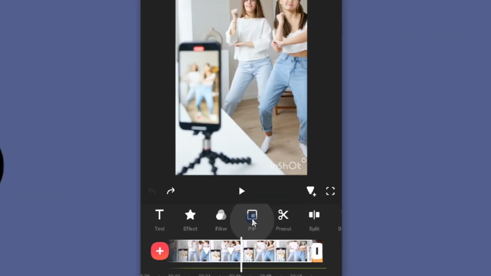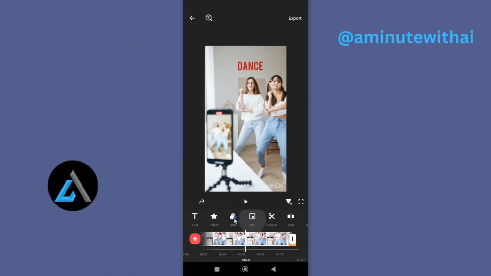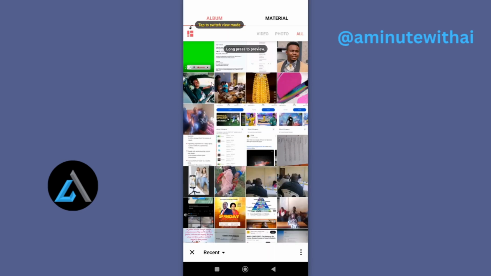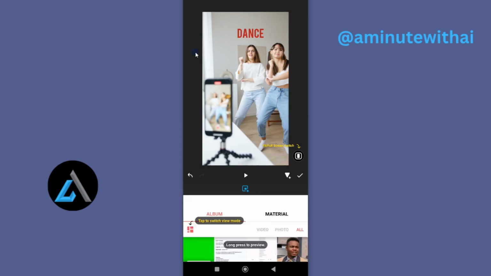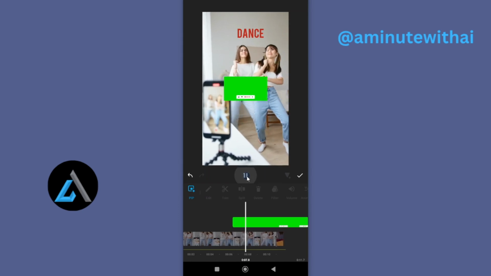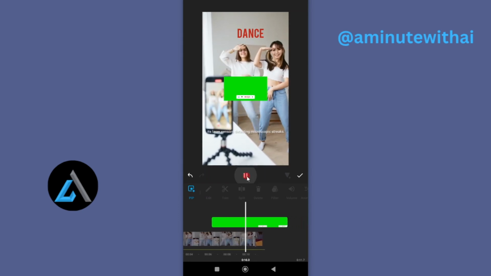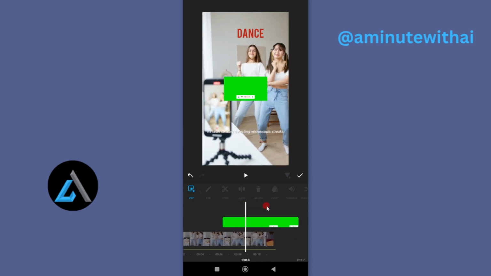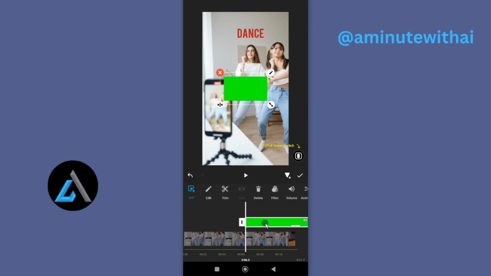And then go ahead and tap on PIP on the timeline. If you can't see it, just move this bar until you see this option called PIP. If you tap on it, it will take you to your gallery. Choose the subscribe video, and mine is here. However, if I play it, you can see it has the green screen. So the next thing I need to do is remove the green screen before I can apply this video here. And I can also adjust it so that it aligns with my video and it will begin here.